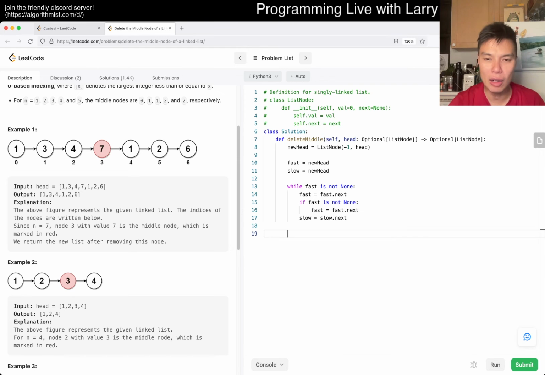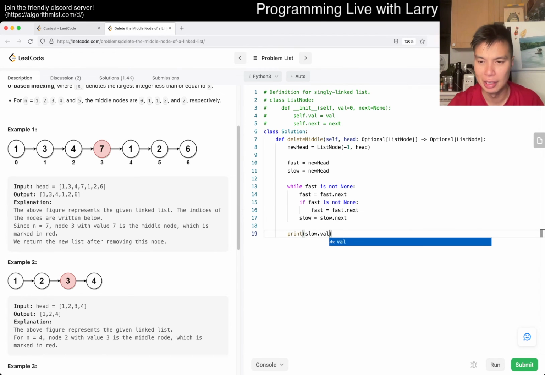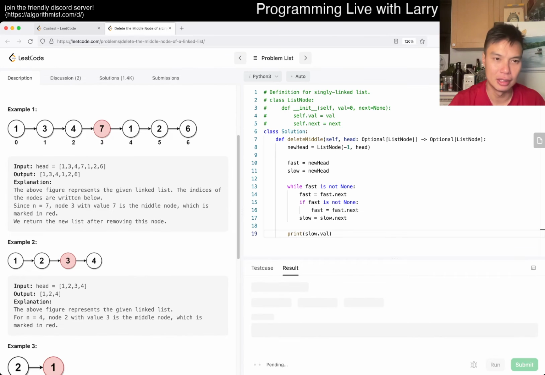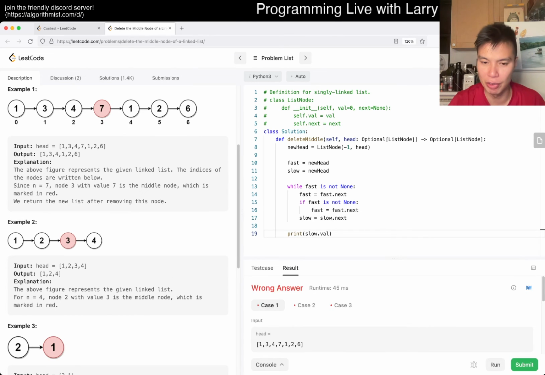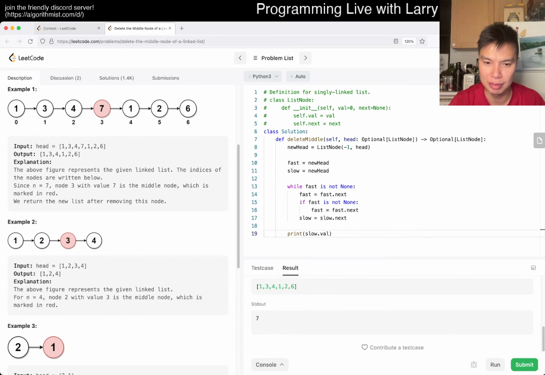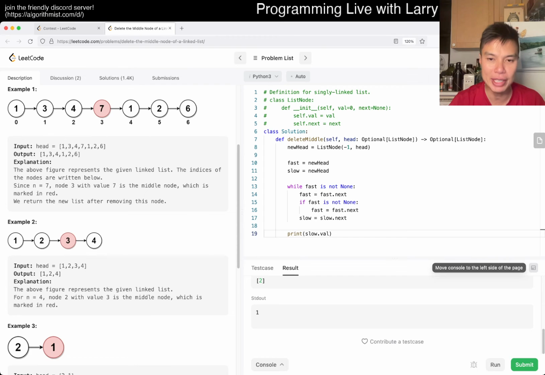Okay, so now maybe we move slow, but we could also just print it out really quickly, just to see if it matches our expectations. It doesn't really matter. So this prints out 7, that's good. This prints out 3, that's also good. Prints out 1. So actually we're pretty good, right?